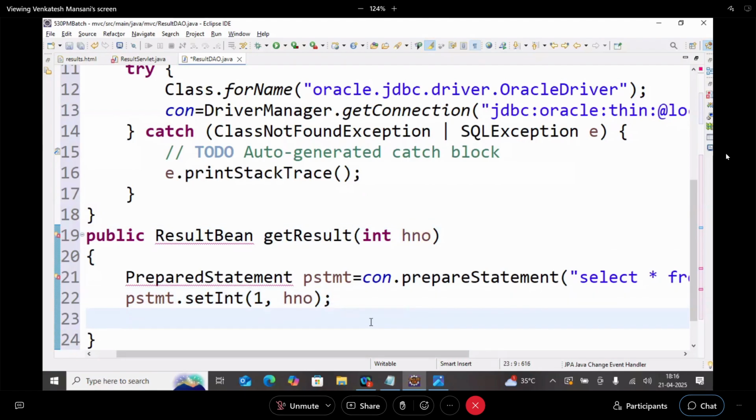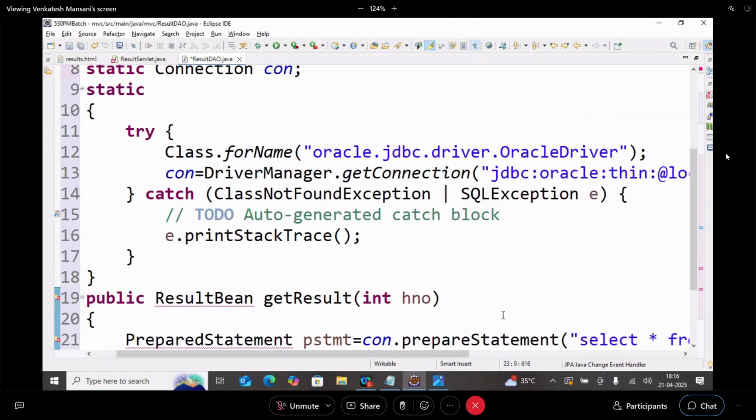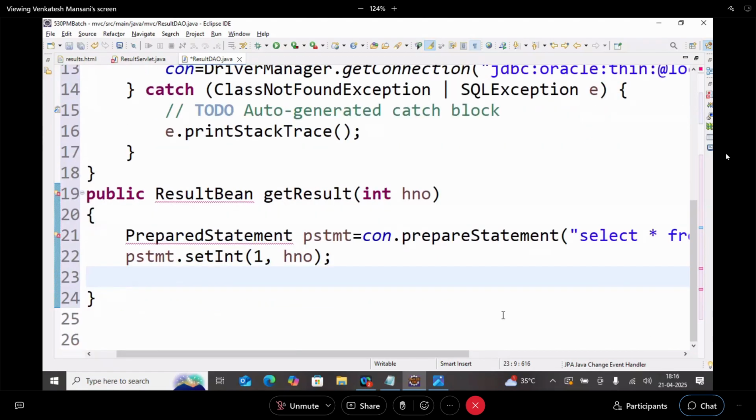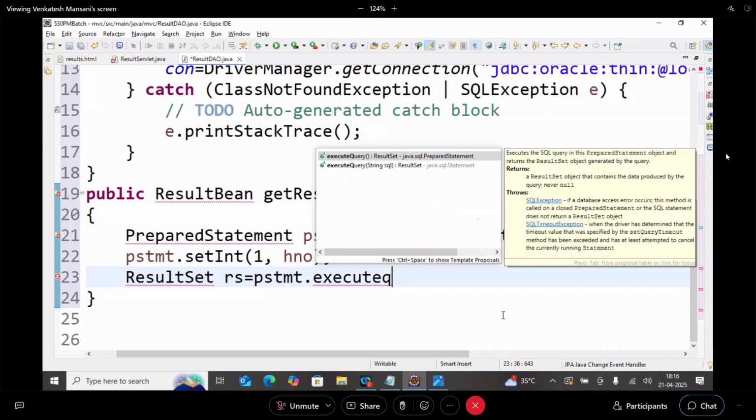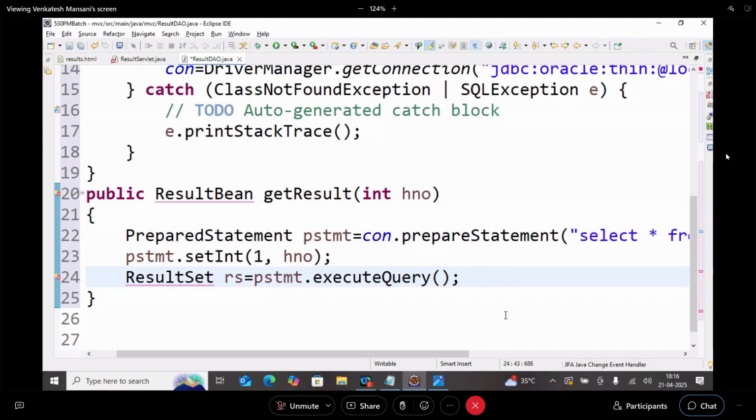Return type. Now, which method do you have to call? execute, executeUpdate or executeQuery? executeQuery. Return type, what do you have to write? ResultSet rs equal to pstmt.executeQuery. Now, the record is there.